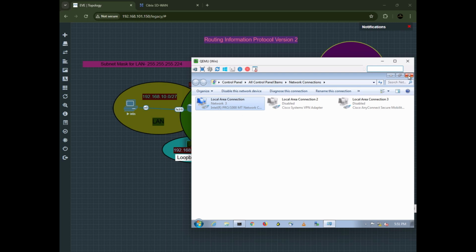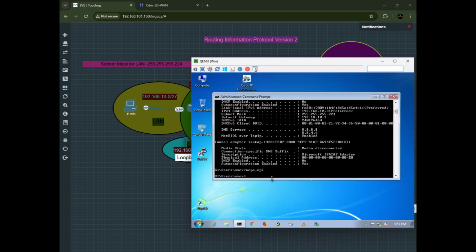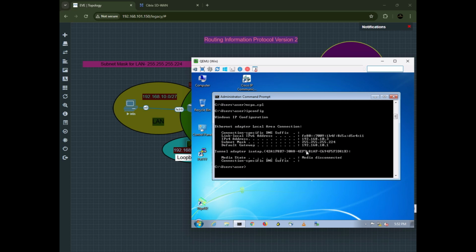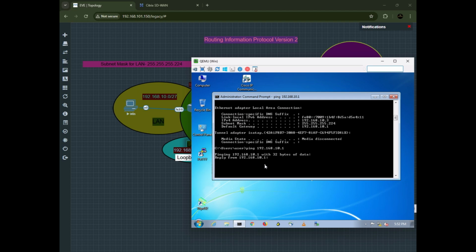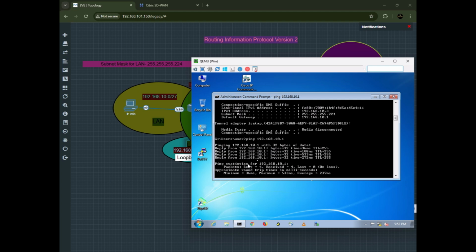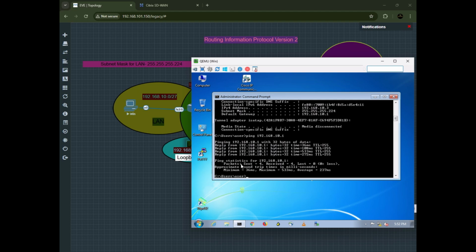Okay, now if I go back on that CMD and run the command ipconfig, I should be able to see that the default gateway is 192.168.10.1. All right, so from here I should be able to ping 192.168.10.1 from that PC. As you can see, we have the time to live, we have the response, we have sent the ICMP echo request, and then we got the reply. We sent 4 packets, we received 4, and we lost nothing.